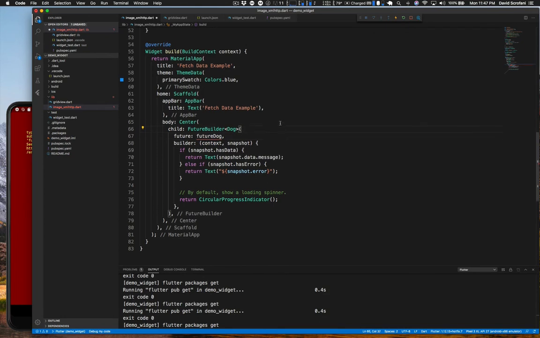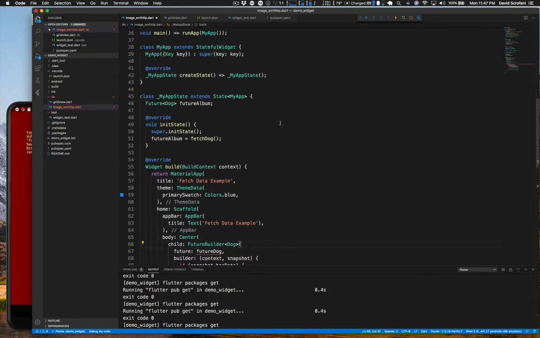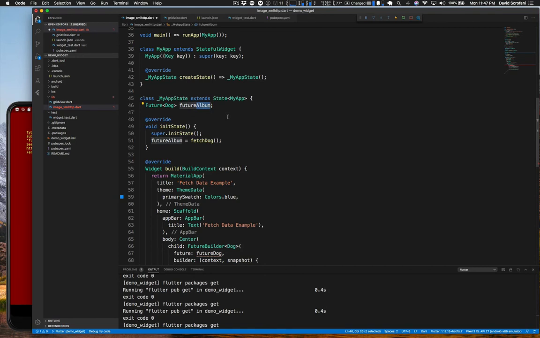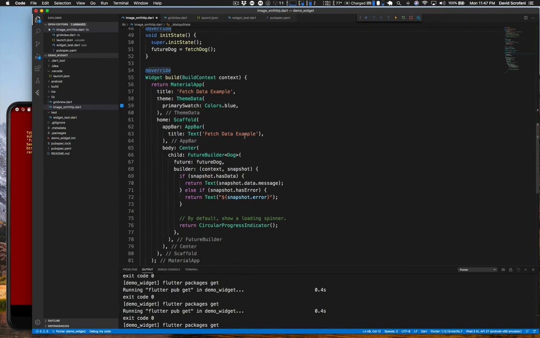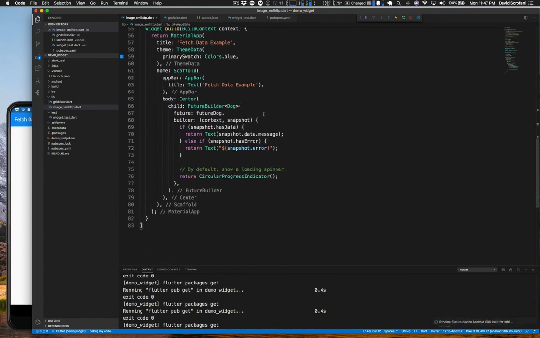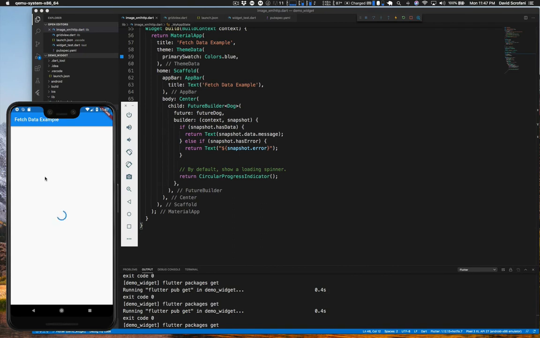Let's see. Where is that? Right here. Future dog. And then this gets changed dog, like that. All right, so with everything updated appropriately, the app builds. And what we should see is the URL to an image of a dog. Just waiting a bit.